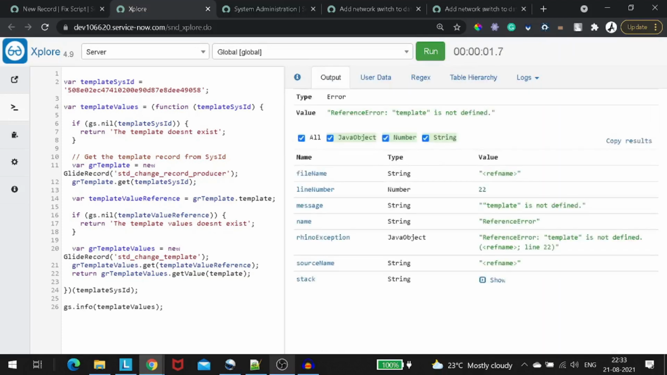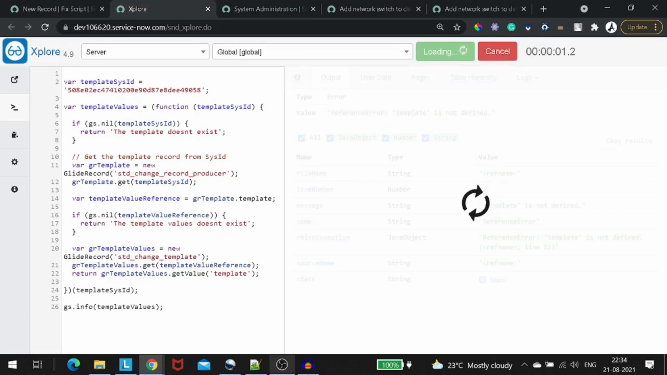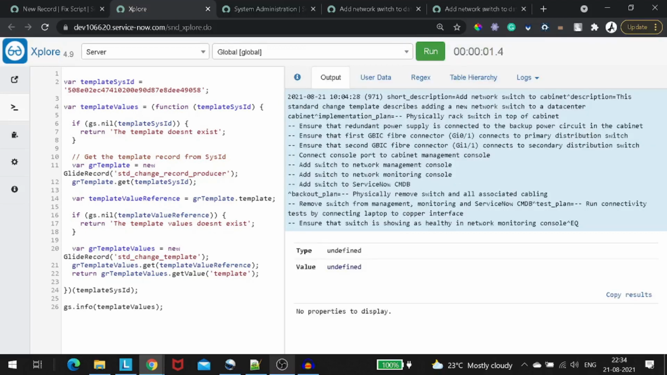So template is not defined. Great. Which template is not defined? Something we missed. Line number 22. Okay, it should be in double inverted commas, right? That's why we should execute it in small chunks. So I run it, and this is how we are getting the information. It's like a complete paragraph. Oh my god.